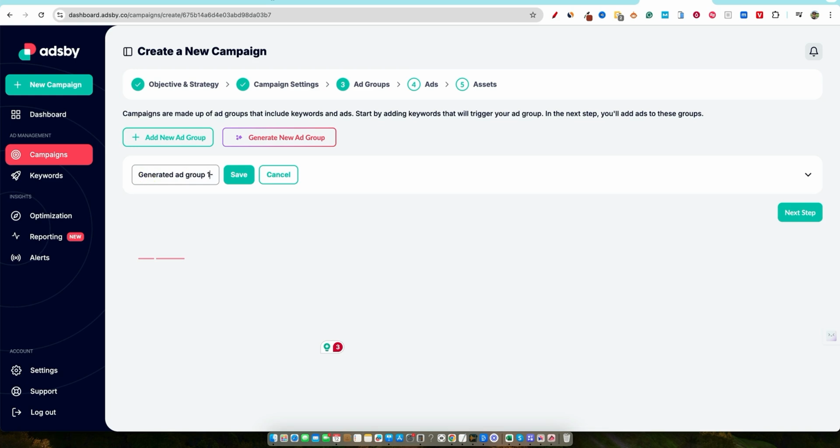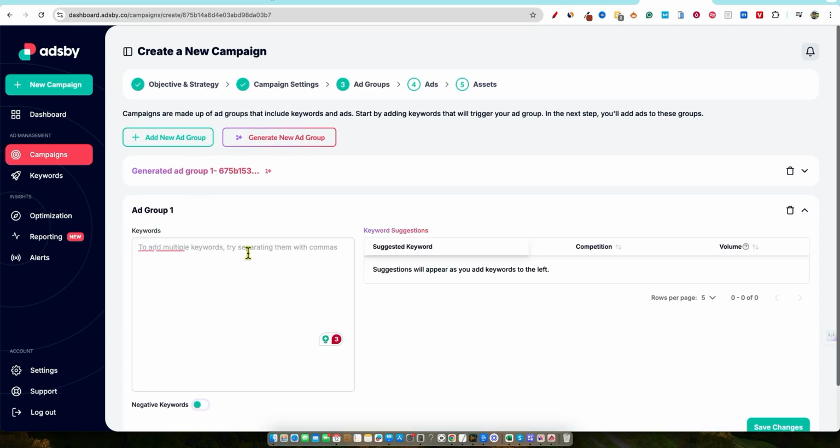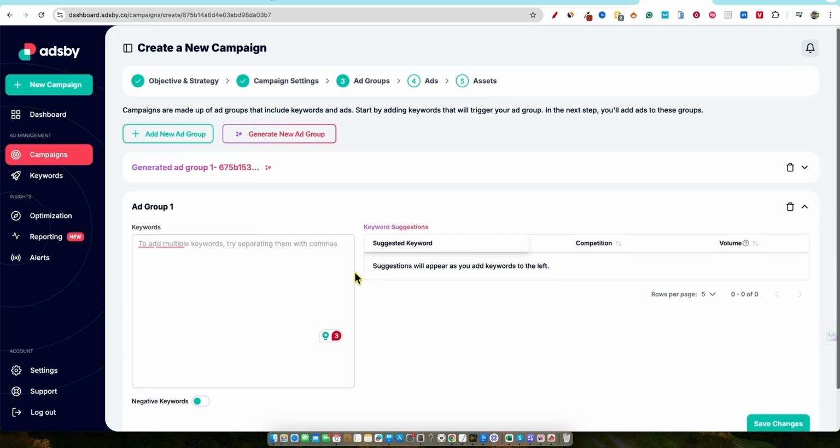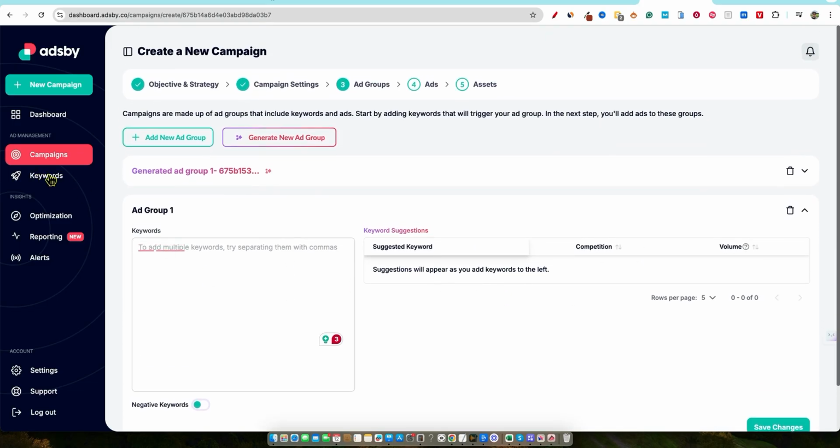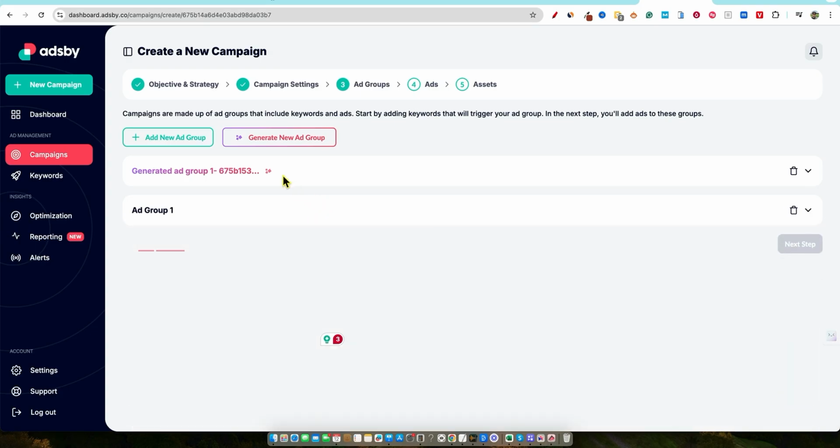I would just put a 1 right here, add group 1, and push save. And then we can go add new ad group, generate new ad group. So I'm not really sure. So add new ad group. This is where you're going to paste in your keywords. Again, I would love to see a button that says import from our keyword. Otherwise, why did we have the keyword research function right there?